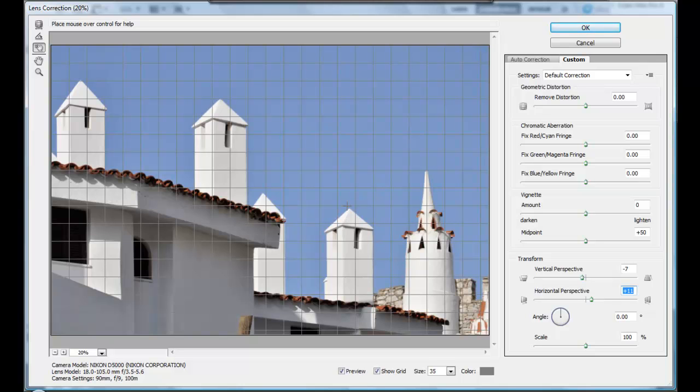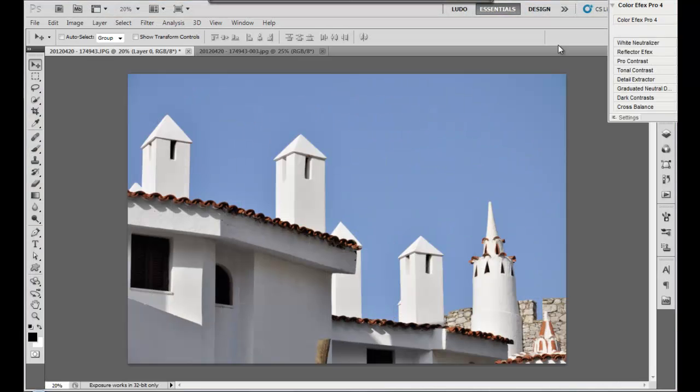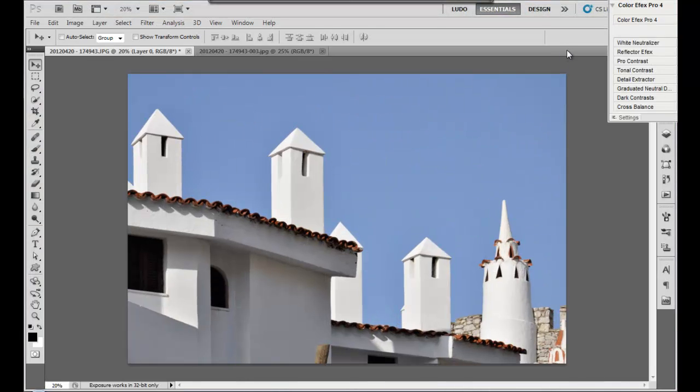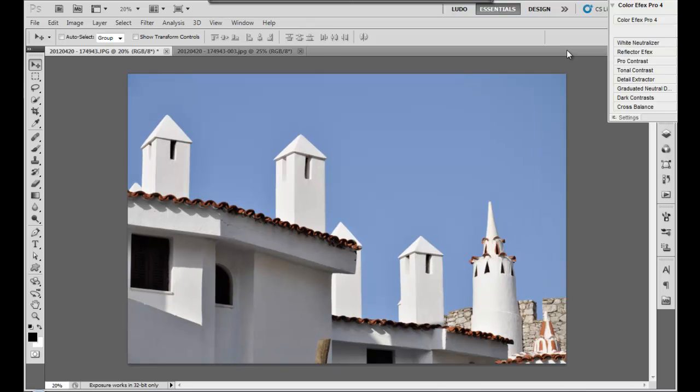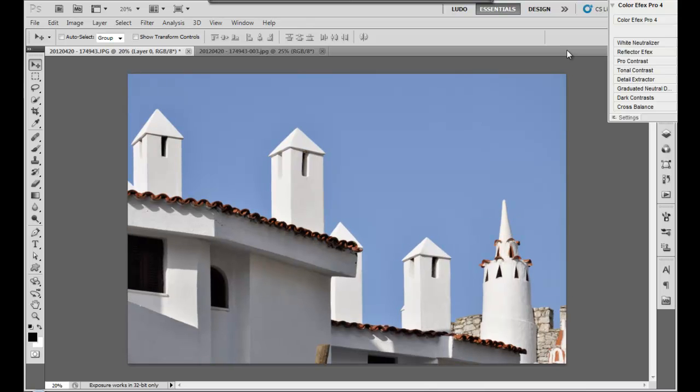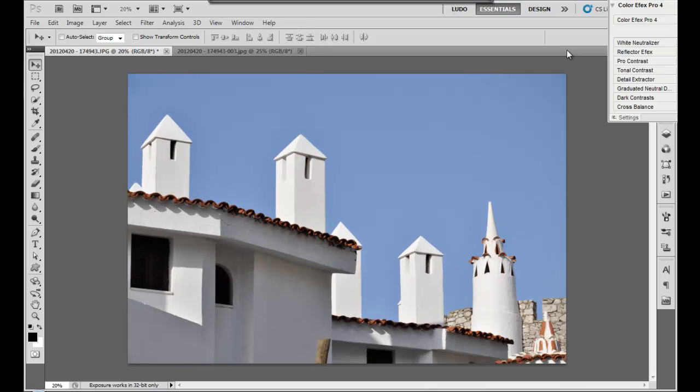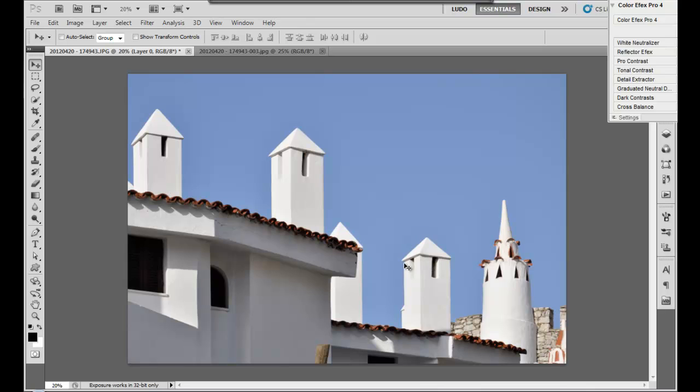You can see that now the chimney is quite straight here. It's quite straight there, and there, and there. So that's good enough for me. Press OK. Okay, Control Z to see before, and Control Z again to see after. So you can try it several times. Yeah, that's better. Now I can go to Color Efex Pro.